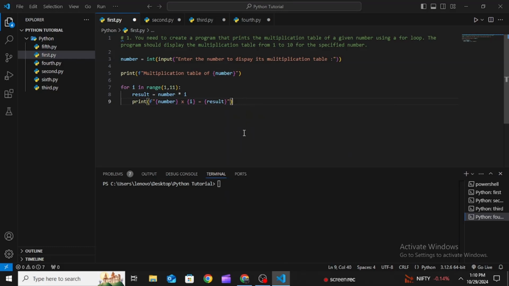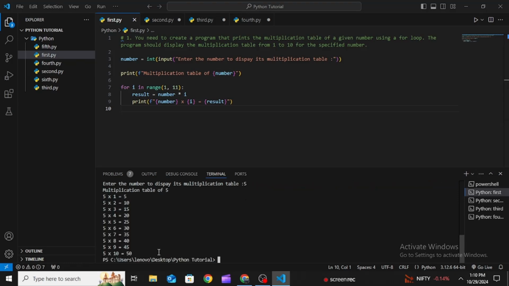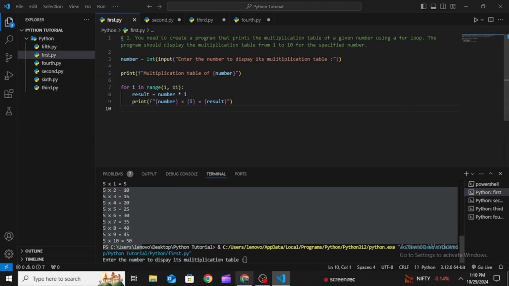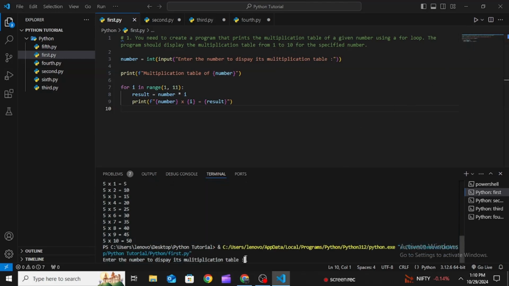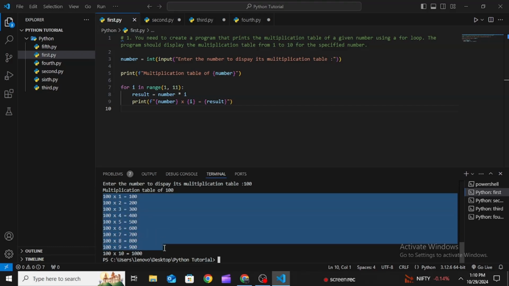Now if we save and run the program, the output will ask the user for input. So we will input 5. Here you can see the multiplication table of 5 is displayed. Again if we save and run the program, and we take another number, say 100, yes, the table of 100 is displayed.